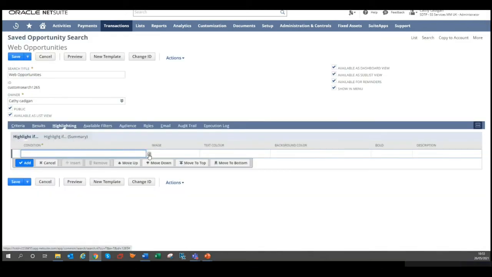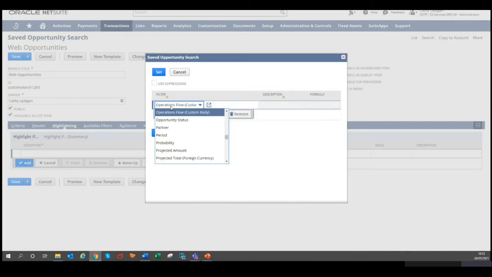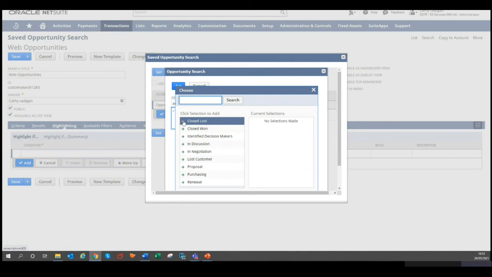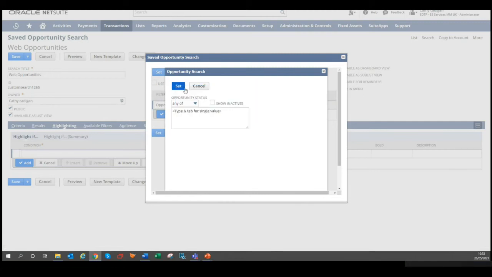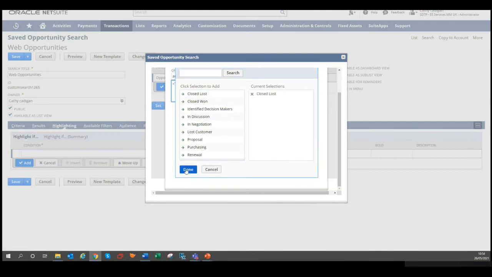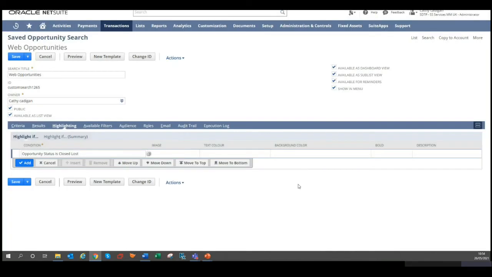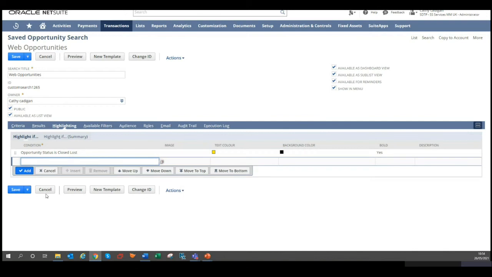So if I go to highlighting, I go to the condition. I'm looking at the opportunity status, and I want to highlight those that we've lost in that period of time. And we'll set that status. In this case, we're going to choose how we're going to display the highlighting. So I'm going to put the text in yellow, and we'll put the background color in black. And we can bold if we like as well. So I'm going to add, and I am going to save.